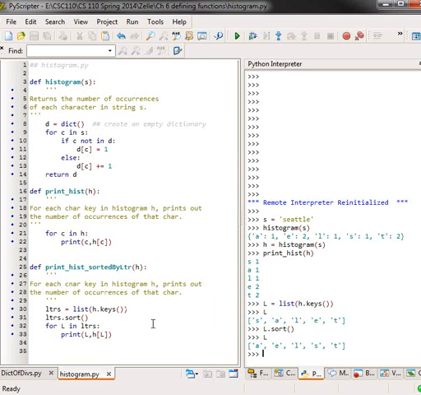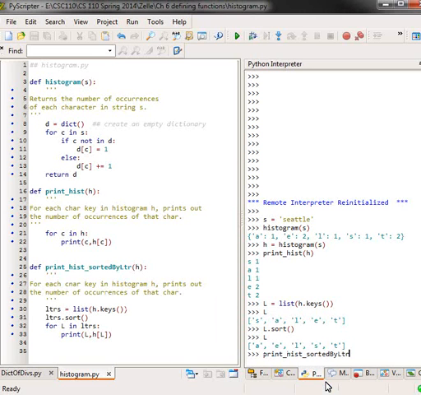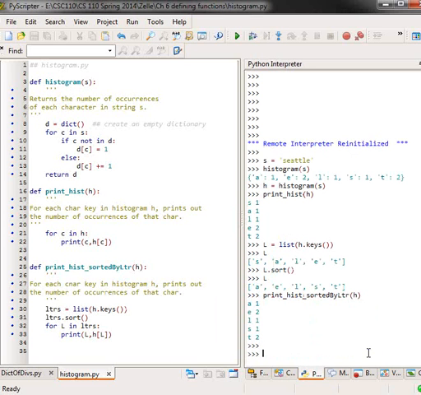So if I do this last one here, and there you go. It's the printed output of the dictionary, but the keys are now in alphabetical order, A through T, for the string Seattle.